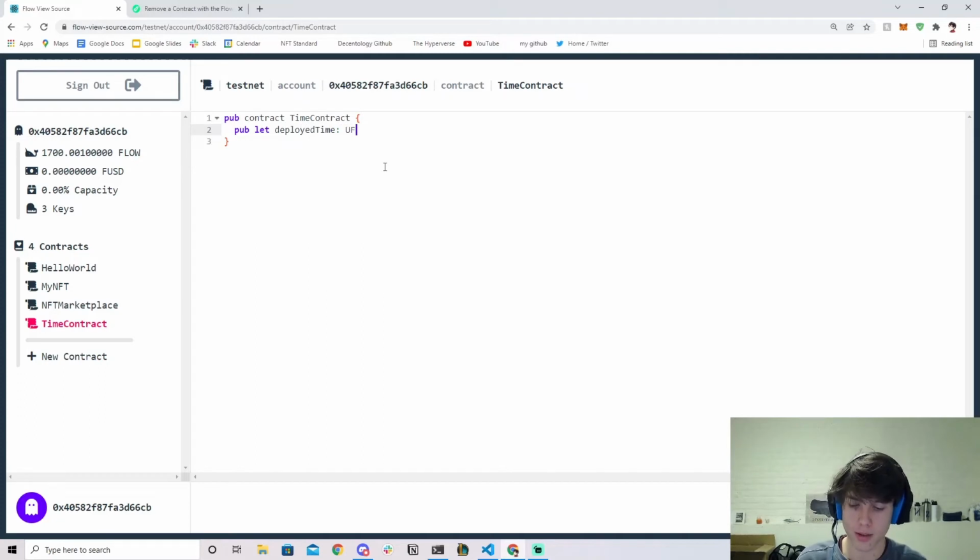And time in Cadence is always represented as a UFix64, an unsigned fixed 64-bit number. Then when we initialize this contract, in the init function, we're going to say self.deployedTime equals getCurrentBlock().timestamp. This is a function that is built into the Cadence language, so you can always call it. This is going to be the time of the current block.